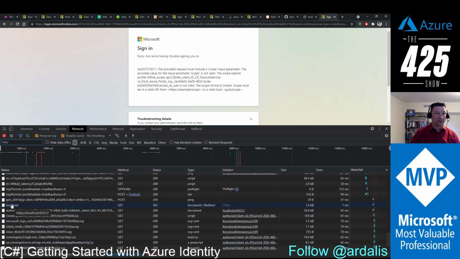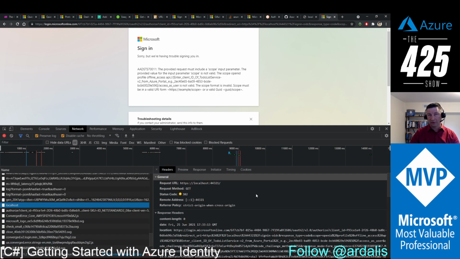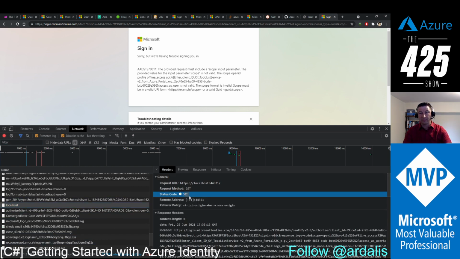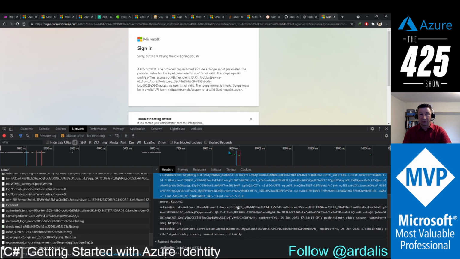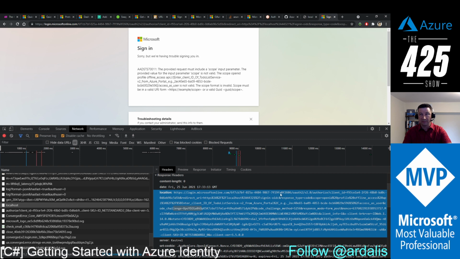There it is. There's my localhost. All right, so I made the localhost call. It gave me back a 302 temporary redirect. Location is this one. Login.microsoft.com, authorize, client ID Foxtrot 93. Here's my redirect URI. Here's my sign-in. All the stuff that we had in configuration is now being passed into this, so it knows what to do after I log in.